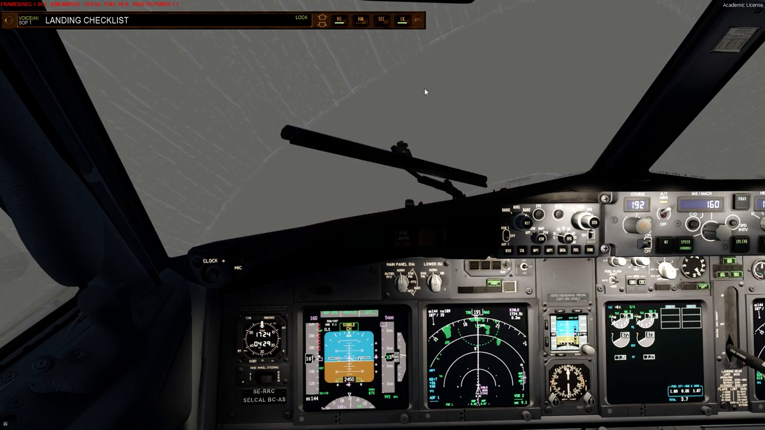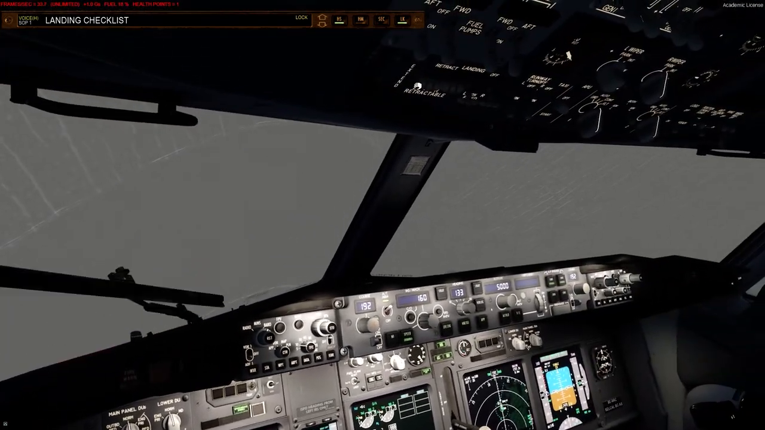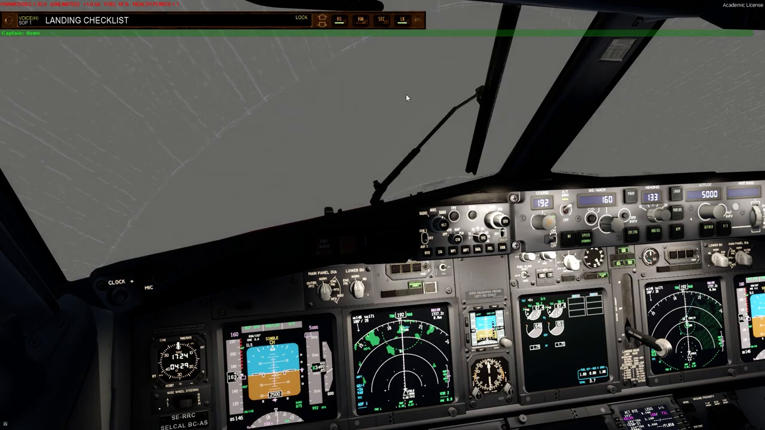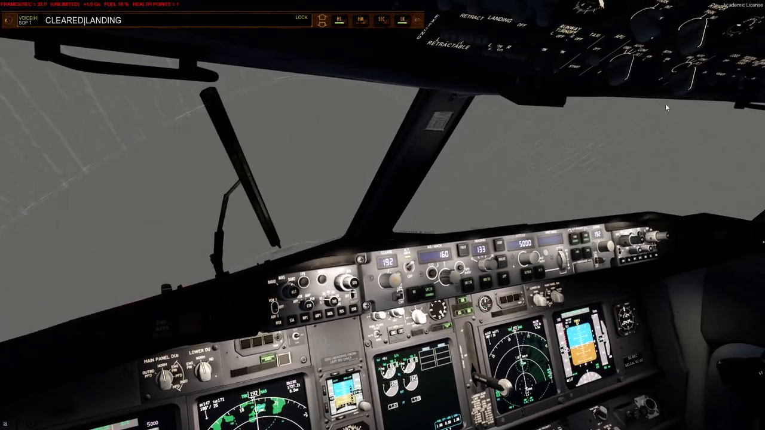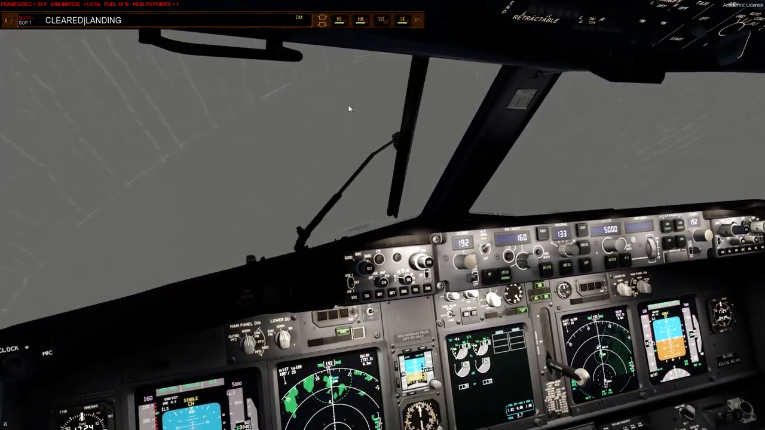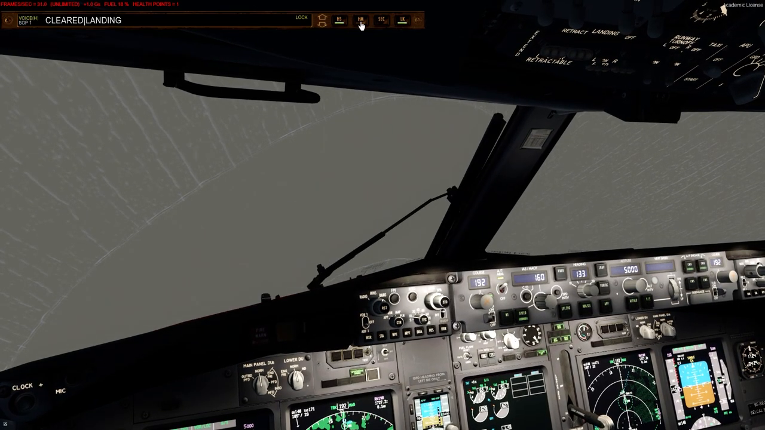Landing checklist. Engine start switches auto. Speed brake armed. Landing gear down. Flaps 30, green light. Landing checklist complete. We're going to force those to continuous. Cleared. Check.